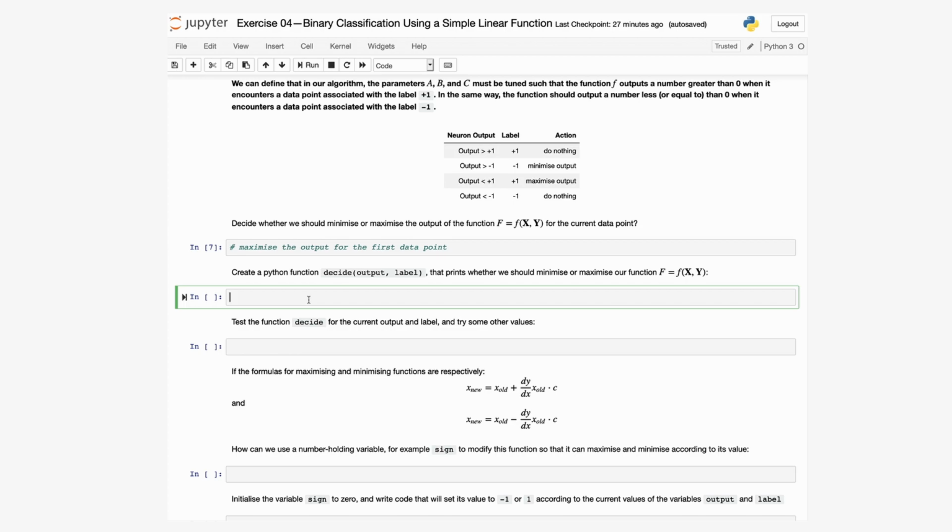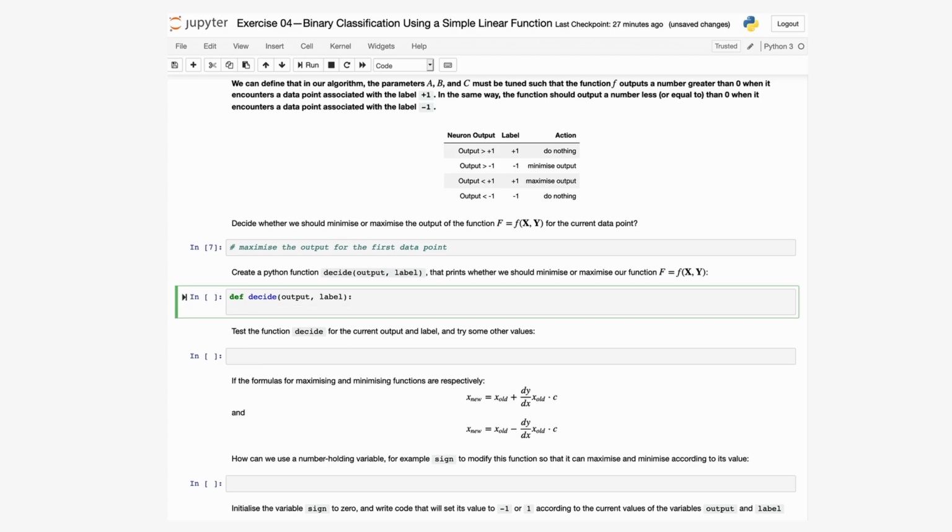Okay, so now we are asked to create a Python function which is called decide and has two inputs. First one is the output of the neural network for the current data point, and the other is the current point's label. And this function prints whether we should minimize or maximize our function f. Okay, let's do that. So def decide, output and label are the inputs, colon, and then we say. Practically we need to implement what it says here. And we have 4 cases, and in 2 cases the action is do nothing. So for these cases we simply do not need to implement anything because we do not want to do anything, yeah? So we have these 2 cases where we need to minimize the output and then maximize the output, and this is what we should implement.